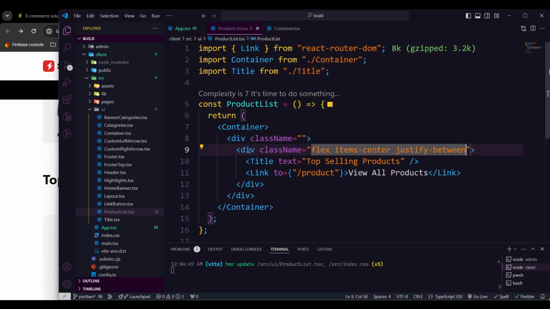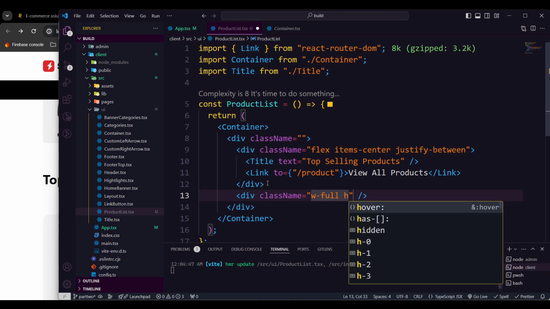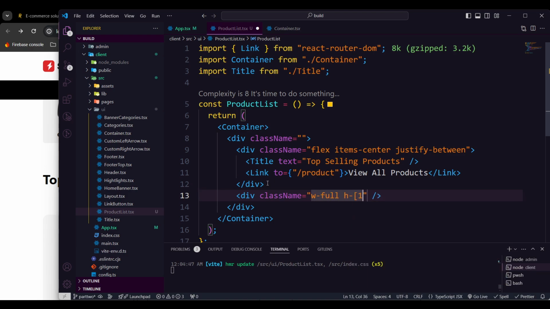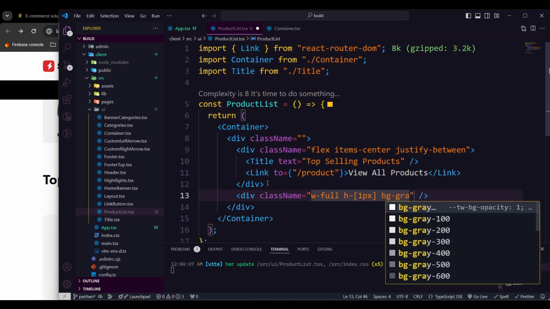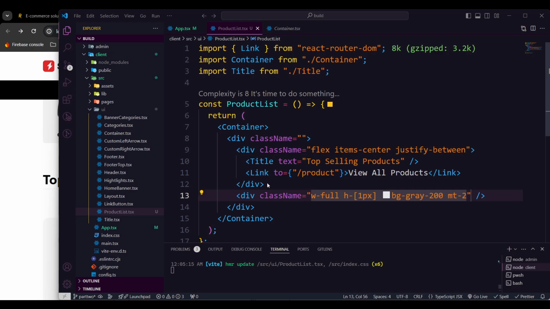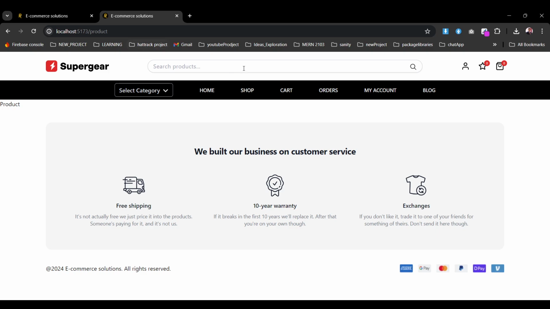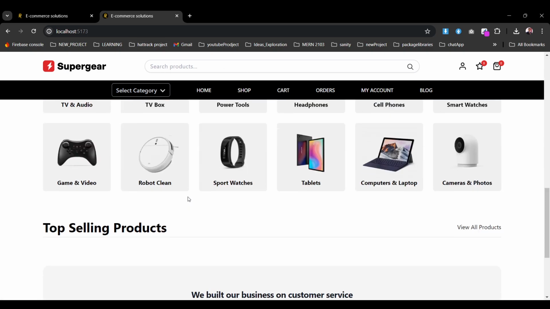Now after that div, I'm gonna grab another div. I'm gonna make it a self-closing div. I'm gonna put a class name, and that class name will be width full, height 1 pixel. You can also put an HR, that line element, that will also work fine, and 200, and margin top should be 3. Okay, as you see, there is a line between there. If I click on the products, you see it's taking us to the product page.